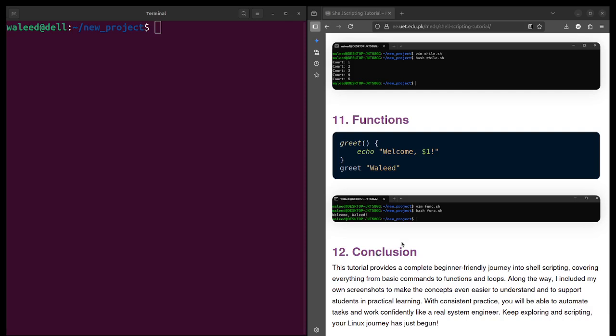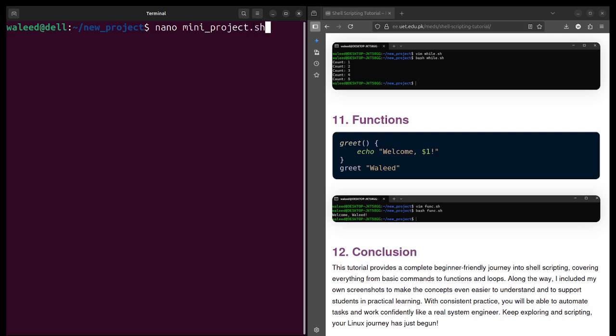We are going to make a mini project which you will love. So first of all, let's make a file with the name mini photos.sh.